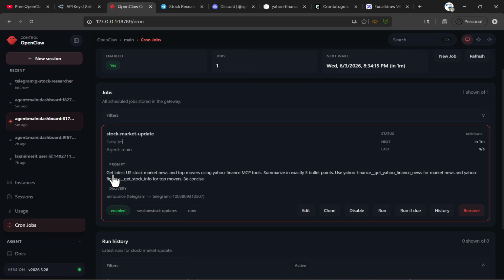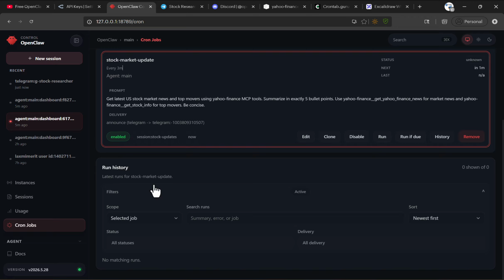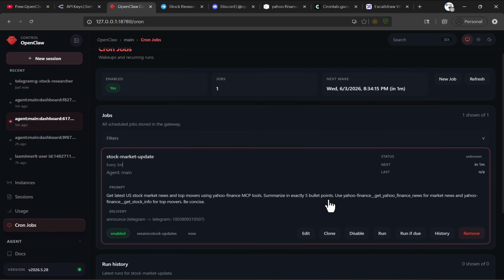You have a prompt, get latest US market news and top movers using the Yahoo Finance MCP tool. And then you have summarize in exactly 5 bullet points. Use Yahoo Finance, get Yahoo Finance news for market news and Yahoo Finance, etc. Whatever data it needs to run basically. Okay, cool. And it is enabled. There is no run history currently available. Now after some time it is going to run and then we'll be able to see. And here we can see the details, like every 3 minutes it is going to run.